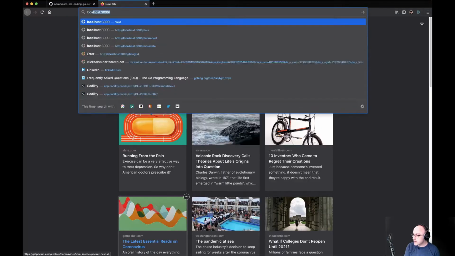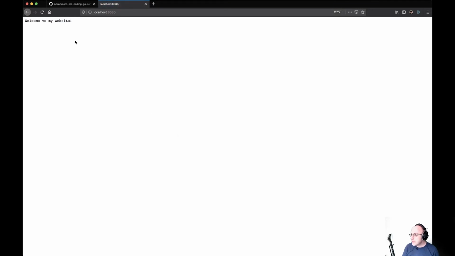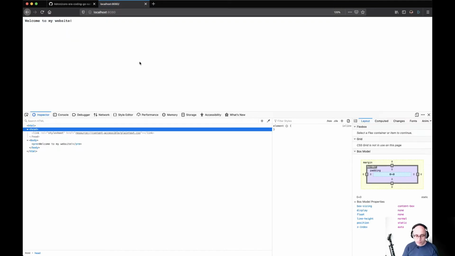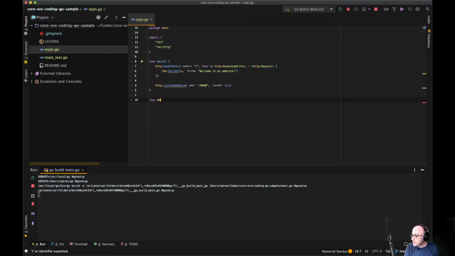Let's pop this back up. Localhost 8080. Welcome to my website. All right, so we have something. But anyway, bounce back into the Go code. Let's see here. Handle func. Let's make this a separate thing though. Func handle, or let's call it root handler.